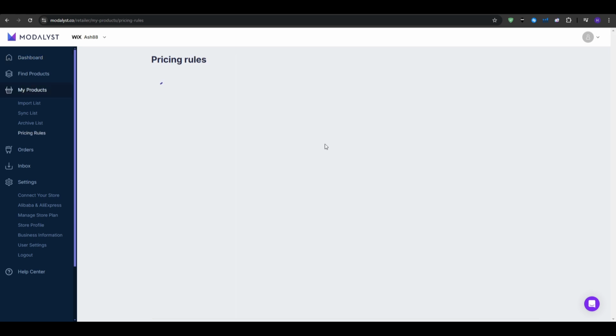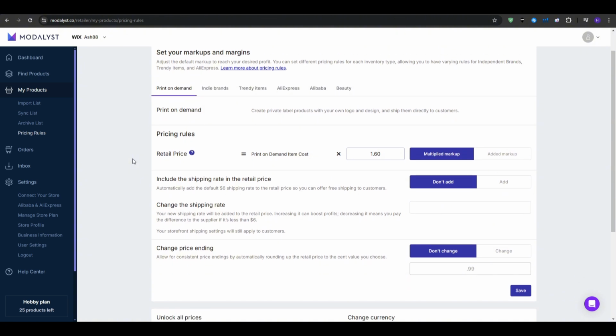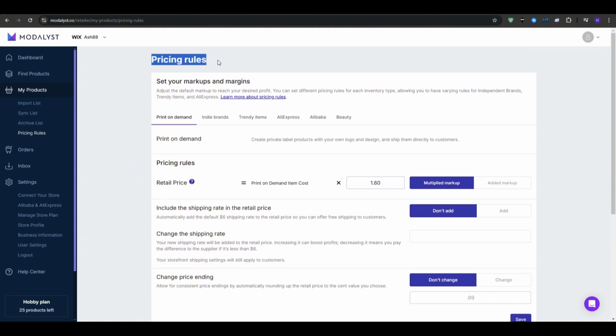rules. So if I click on this button right here, I'm going to be taken to this page where I can set my markups and my margins. So for example, for the print on demand products, as you can see right here, I would have my retail price, which equals the print on demand item cost times the markup that I can actually select. And as you can see right now it is $1.60.